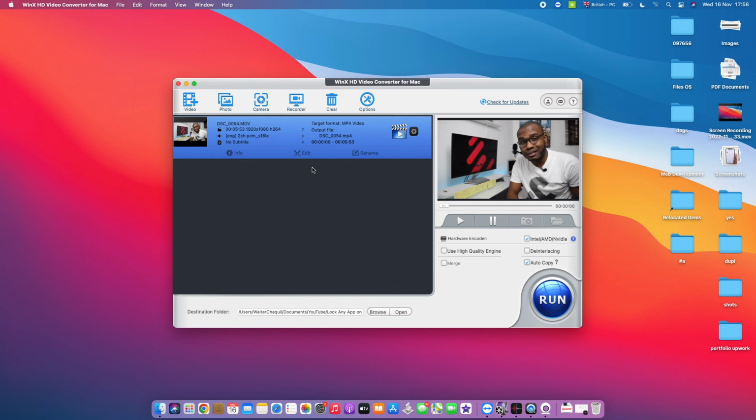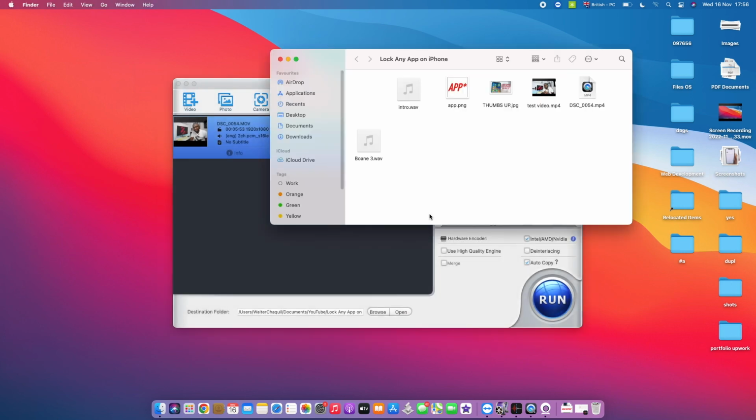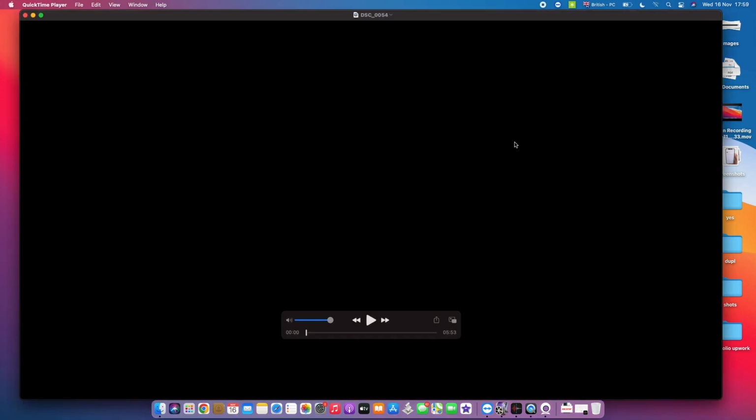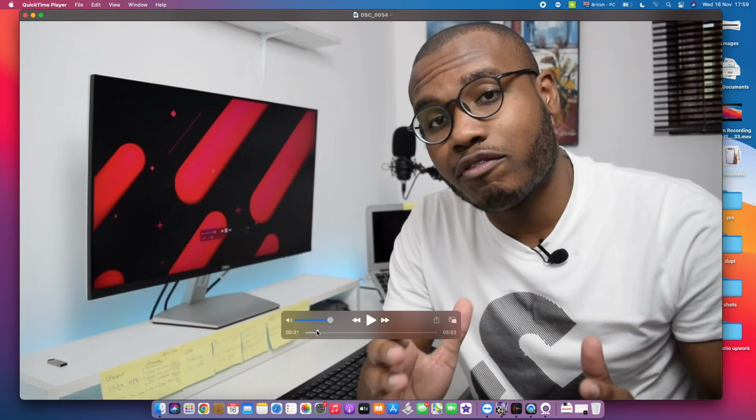So once you're done editing your video, simply tap here on run and then the conversion is gonna start immediately. Simply wait for a couple seconds because this process is really fast. As you guys can see, in less than 30 seconds, I've already converted my video. Here we go. We've got the output video right here, which actually has the same quality as the first one right here.